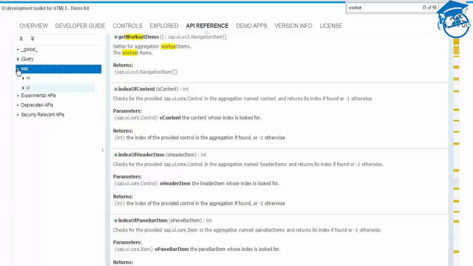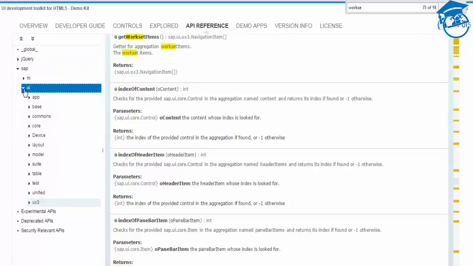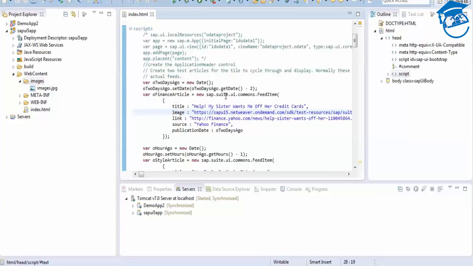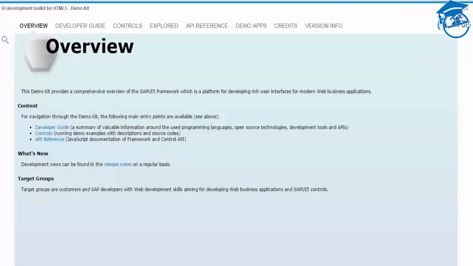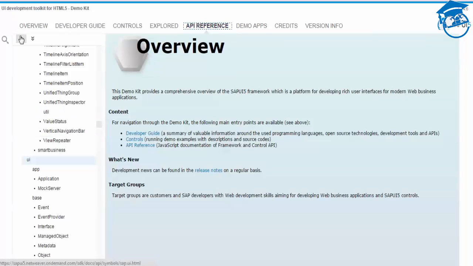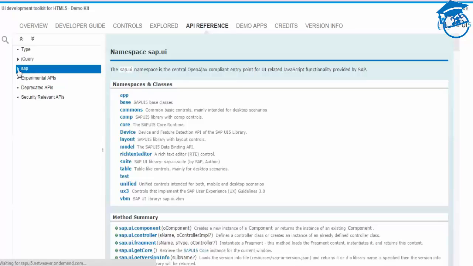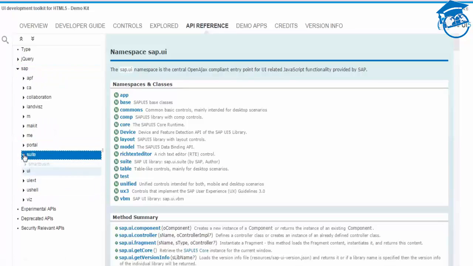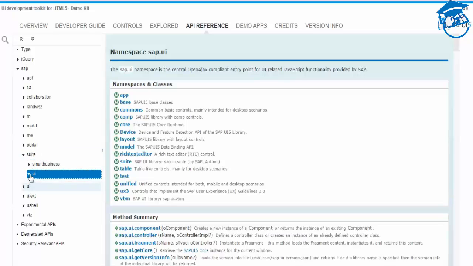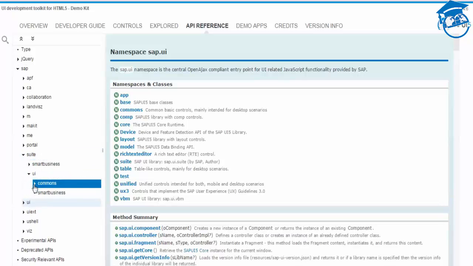In the SAP UI, it's a suite, SAP suite. We'll go to the API reference. We'll go here, SAP. Once I refresh, I got it, SAP suite, and in this suite we have UI, and here we have commons.